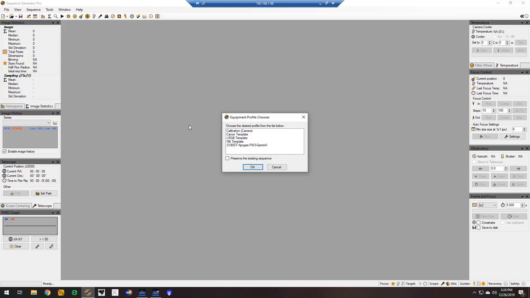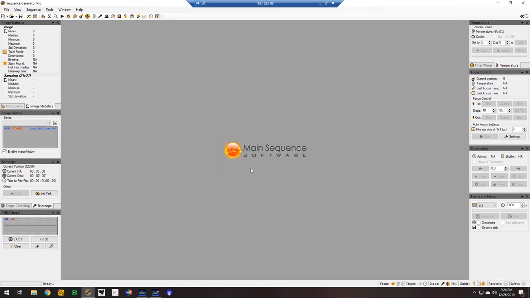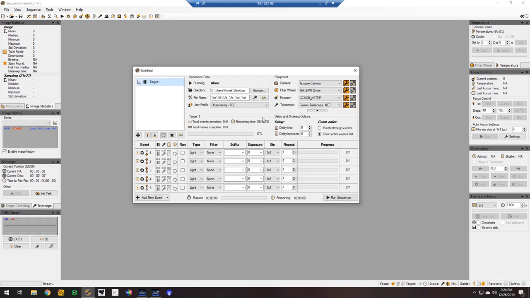And this is very important. You always want to start fresh, because if you have an old sequence and you made changes to your equipment profile, those old changes are not going to come through. So we really want to make sure that we make a new sequence with this specific equipment profile. We're going to hit OK, and it's going to pop up a new sequence for us here.